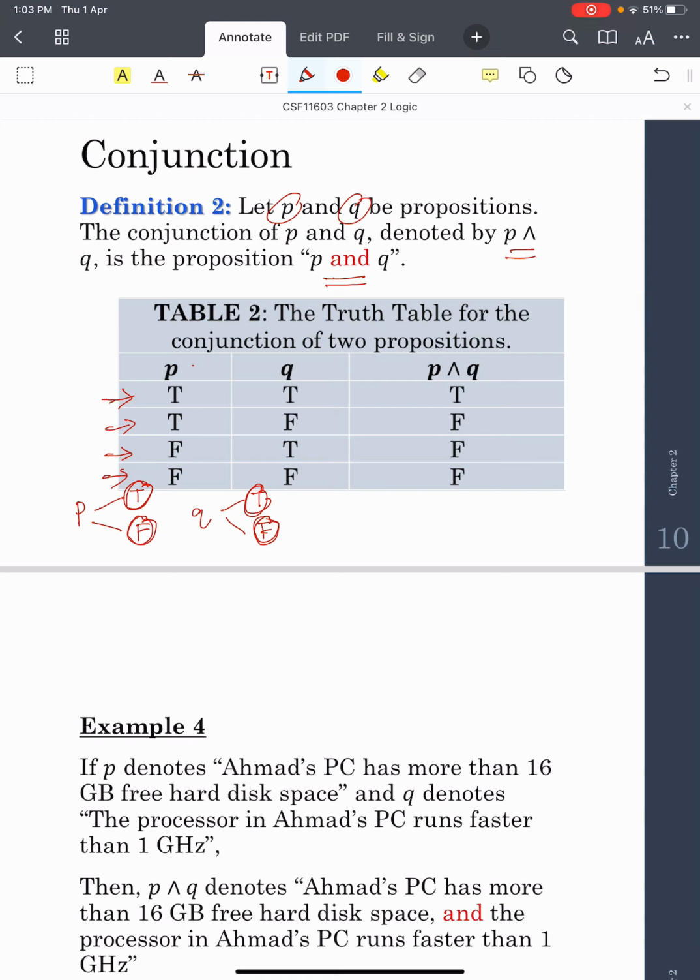Okay, then kolom ketiga kita akan buat based on question lah. In this case, conjunction, P conjunction with Q. So for this truth table, dia akan jadi true bila dua-dua truth value bagi P dan Q adalah true. Selebihnya dia akan jadi false.